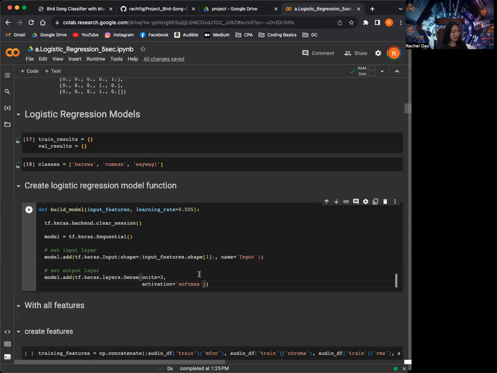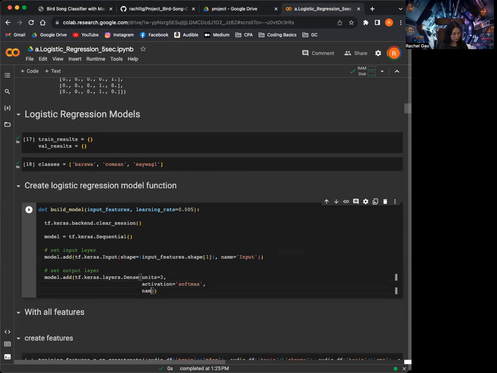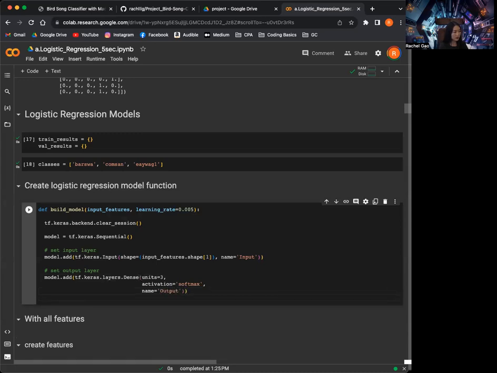Again, I'm using softmax because we have 3 or more than 2 output classes. If we only have 2 output classes, then my activation function should be sigmoid. And again, I'm going to give a name, which is going to be the output. And now I have the architecture of the model ready. I am going to compile the model.